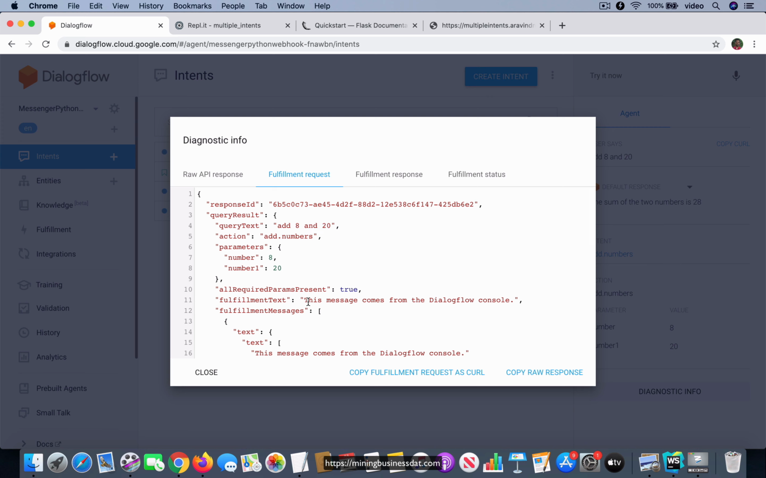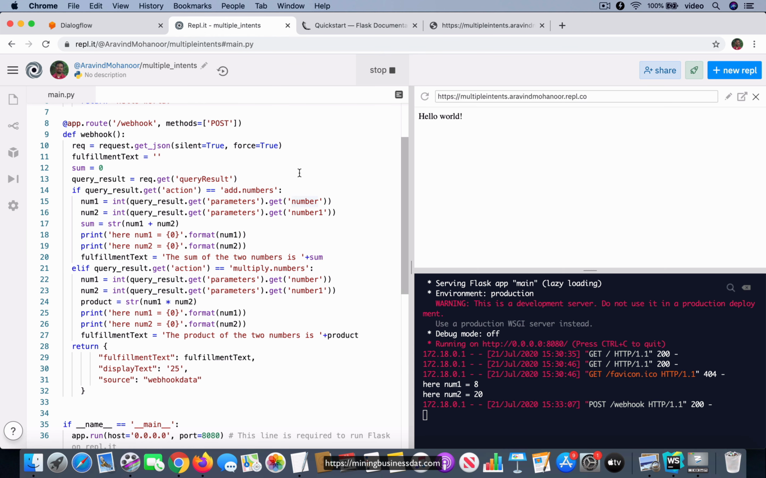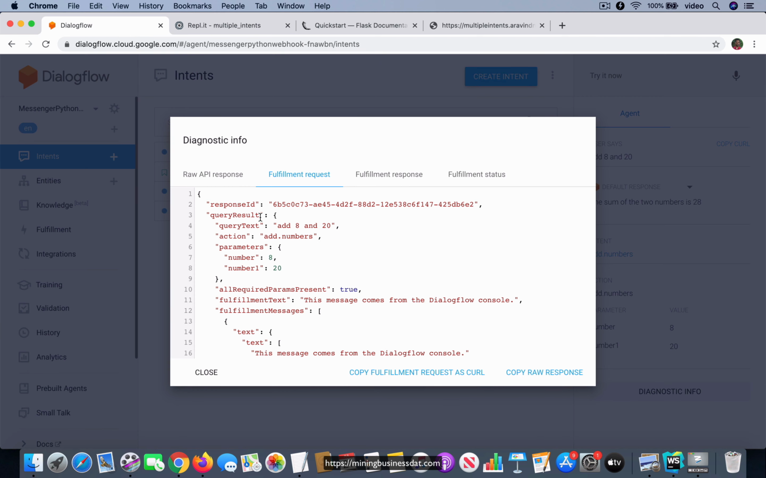But this is the fulfillment request which is sent to my webhook code over here. And now you can see that the rest of the code starts to make sense. So the first step is we have this request object which just takes the JSON coming from the request. And the next thing we do is you can see that inside the query result we store request.get query result. So if I were to go back here, this is going to store everything inside this object. The query result will contain everything inside that.